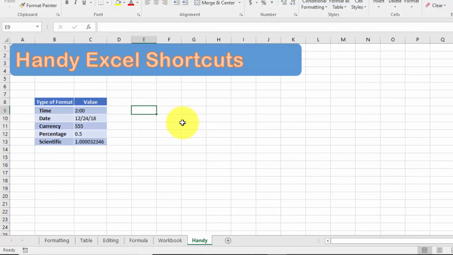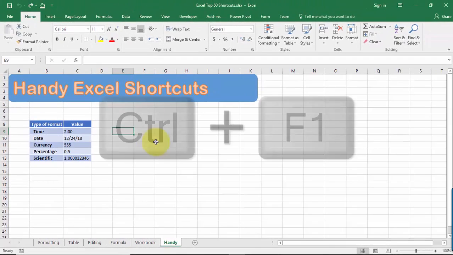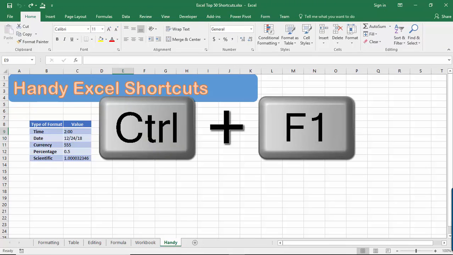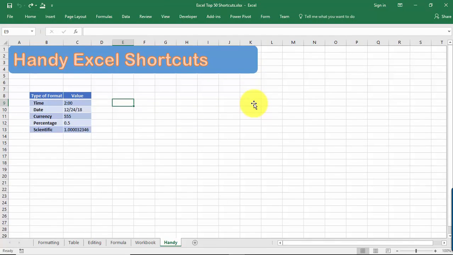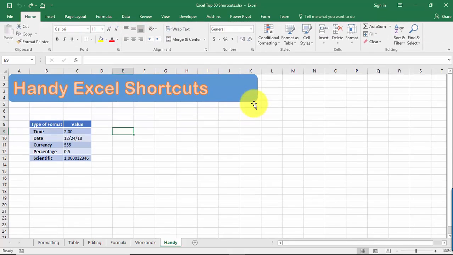Next is hide and show menu. So it's pretty much the same thing. And we can do that by pressing Control F1. So you could see here the menu on top, and sometimes it takes real estate on our screen. And if we want to have a bigger spreadsheet that's easier for us to see, we could just press Control F1. So let me try that now. And it's gonna hide the menu. And if I press this again, Control F1, it's gonna show the menu bar as well.